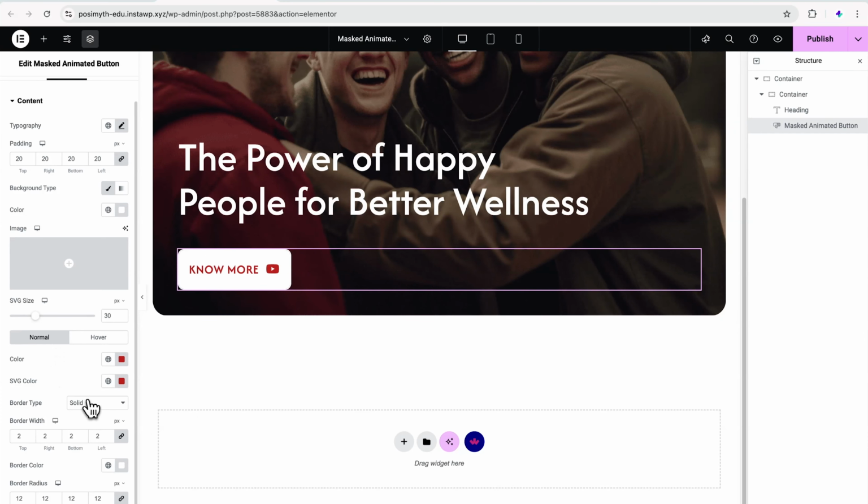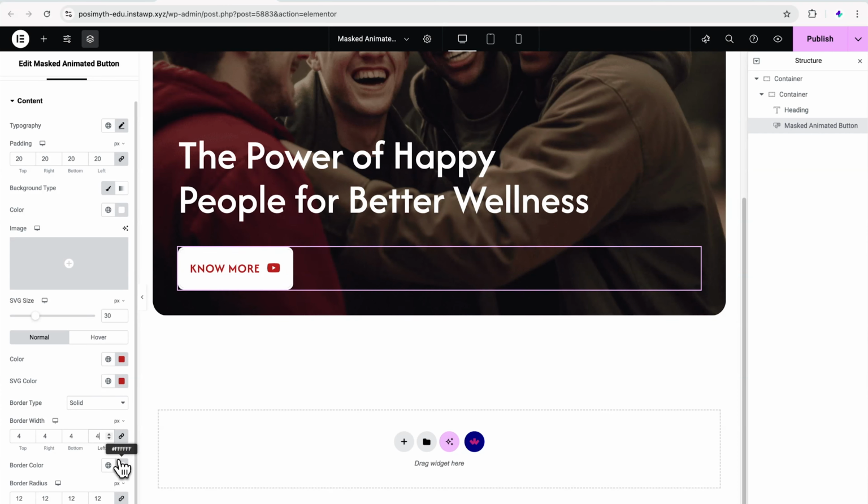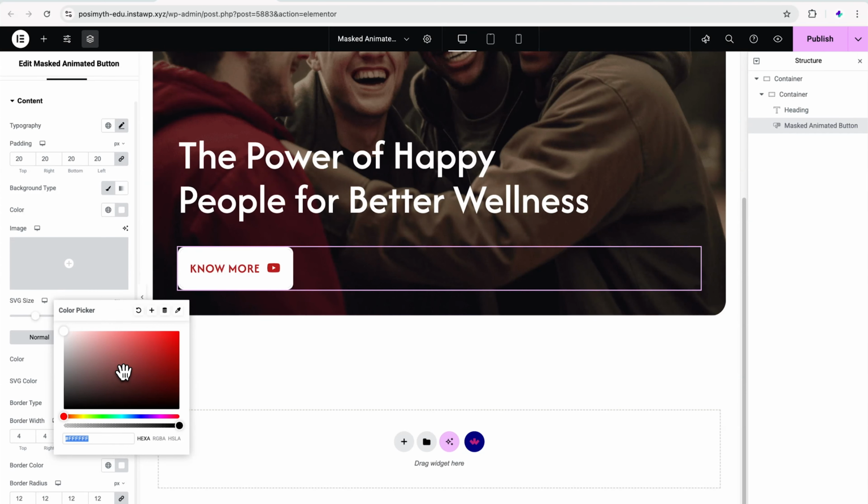Finally, we have the border type. From here, you can add a border to your button. Just choose from solid, dashed, dotted, or double styles. From here, we can adjust the border width. Right now, it's not visible. That's because both the background color and border color are set to white. Let's go ahead and change that. There we go. Now you can clearly see the border.